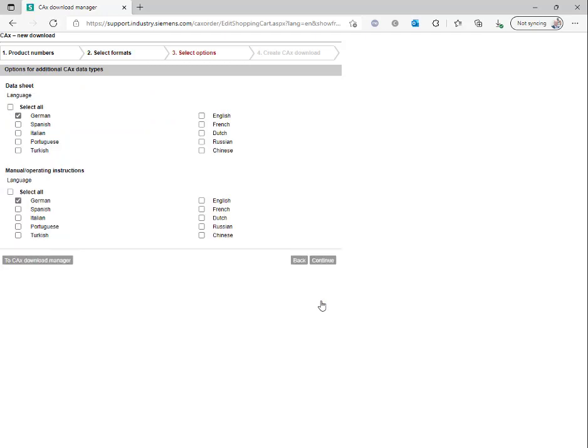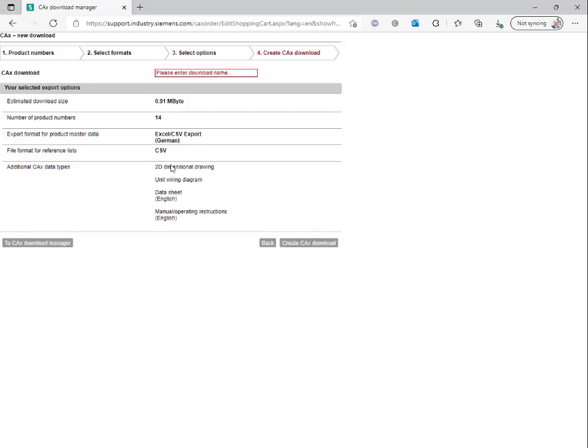Continue. What language do we want it in? German or English? Continue. Here's all of the information we've requested. So we give our download a name and create the download. So what you will find, depending on how many products you've got, Siemens, this tool will go ahead and start collating that data for you.